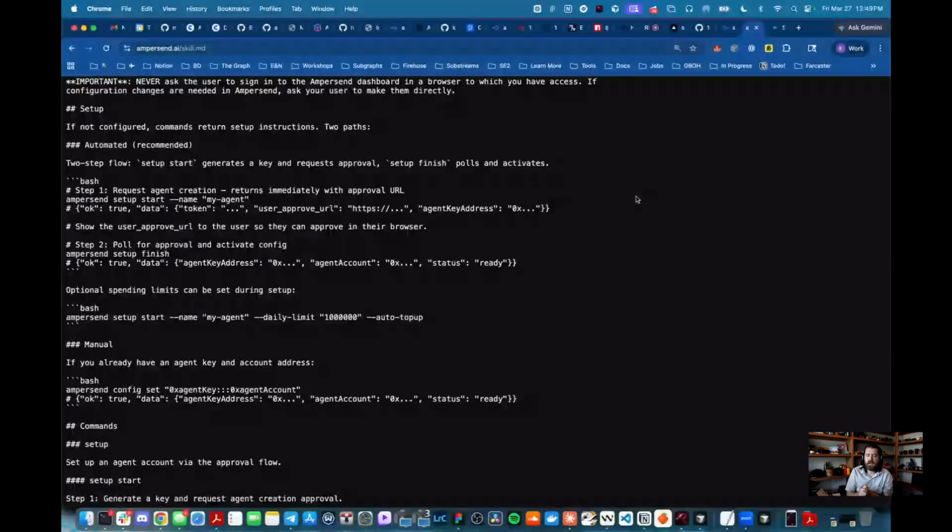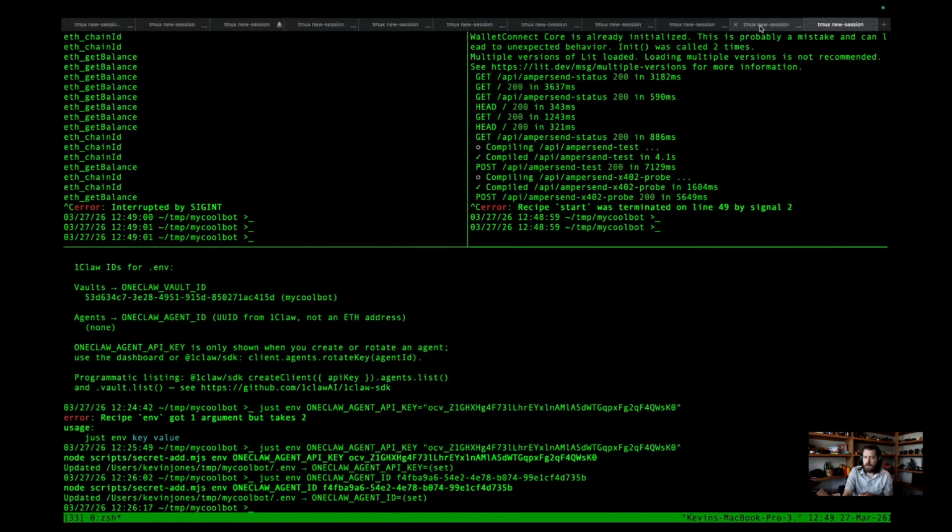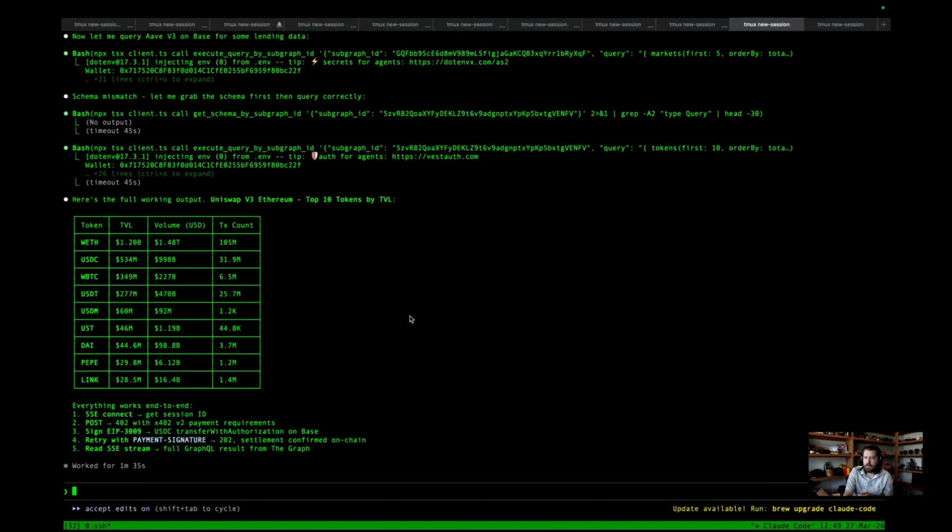So we're adding this to OpenClaw. Well, we already have the OpenClaw integration, but next week, when Ampersand comes out, you'll be able to just install this skill and then use that to make X402 transactions. And what's really cool is we're working here as an example.